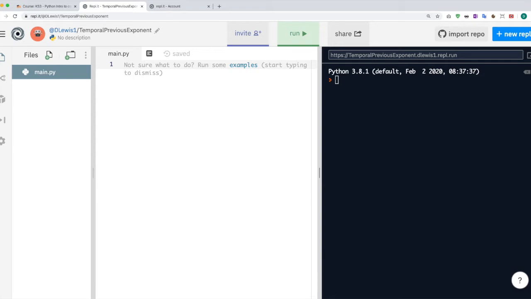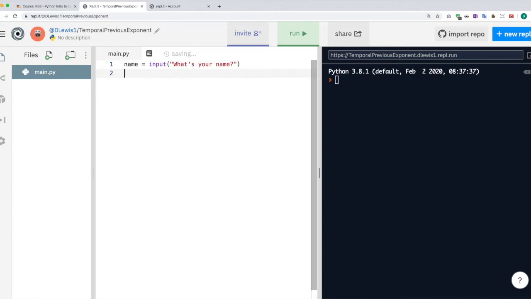We are going to look at different data types. Now, if we were to write a program such as name equals input, what's your name? And then we put print hello and then whatever the person's name is. We've got a fairly simple program.